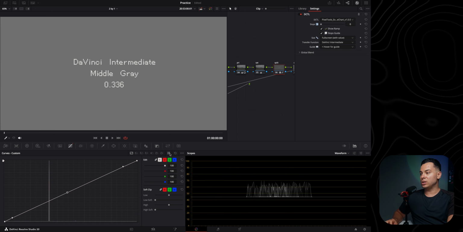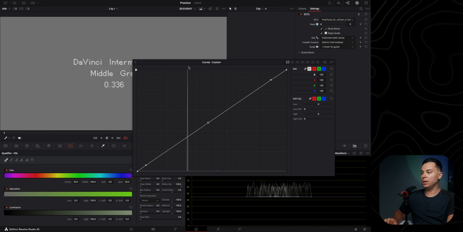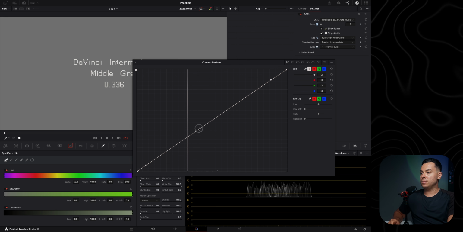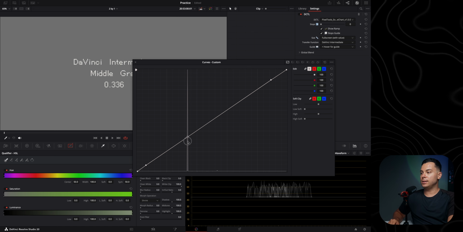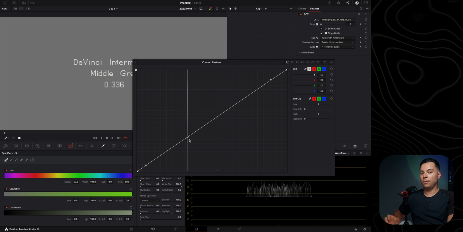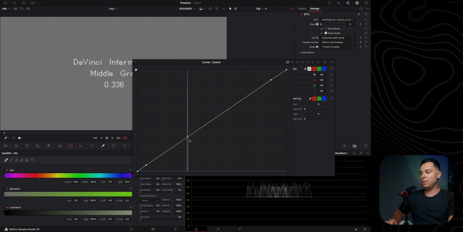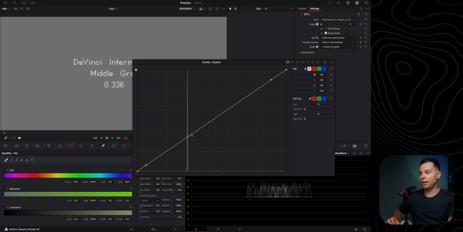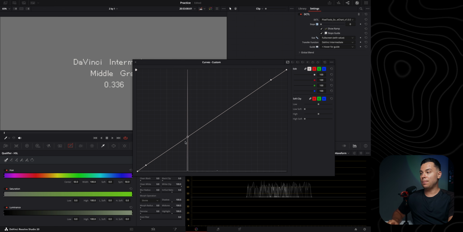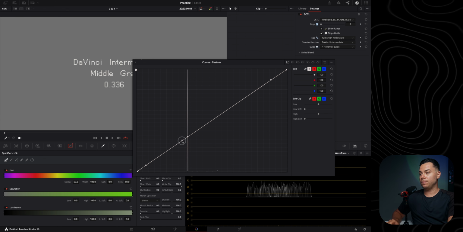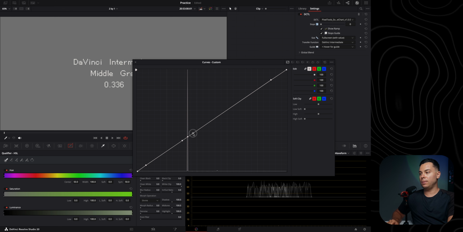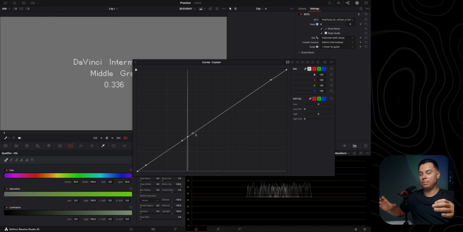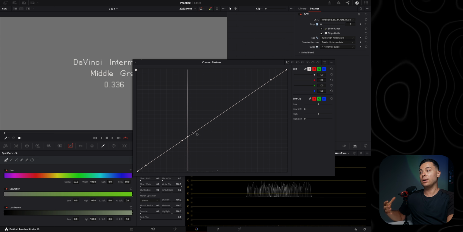Then all I'm going to do is make it a bit bigger to see everything a bit easier. Then I'm going to drag this point down, set it exactly here, and now basically I've locked my middle gray. But just to make a nice transition between the middle gray area and the shadows and the highlights, I'm going to add an extra point in here, and then another point in here, and this will make sure most of the middle gray area is going to remain as neutral as possible at least.